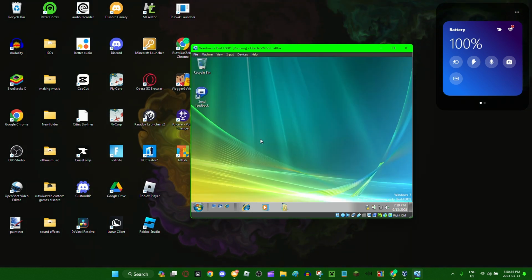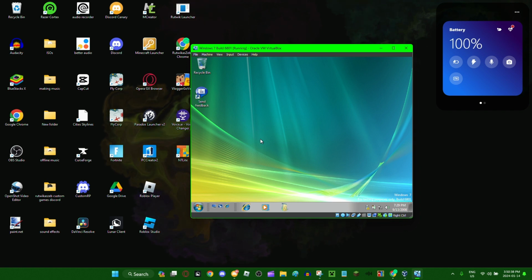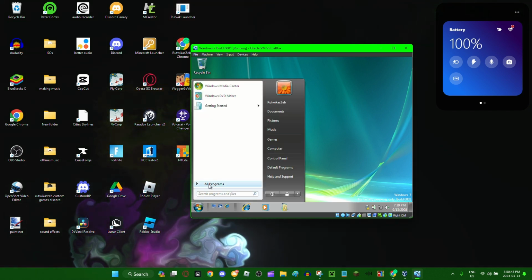So yeah, that's basically exploring Windows 7 build 6801. Basically it.